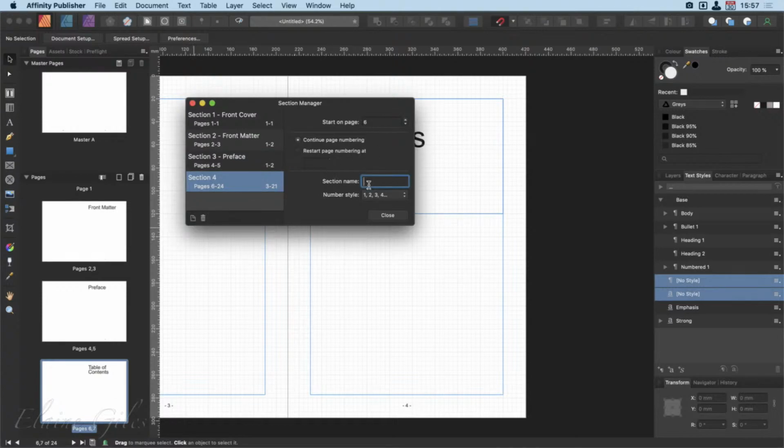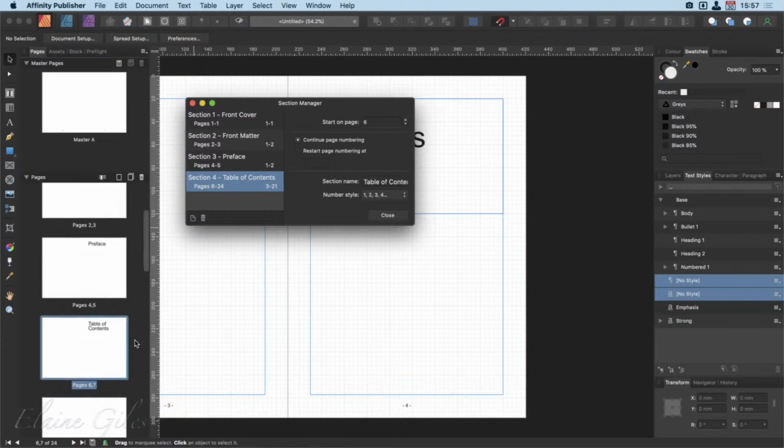And we will put table of contents in there. Unless it's too long, which it's not, that's rather good. Now, is that right or not? No, it's not. Because we had the whole thing selected and it says the section starts on page 6. Is that a calamity? It is if the table of contents needs to be the first page.